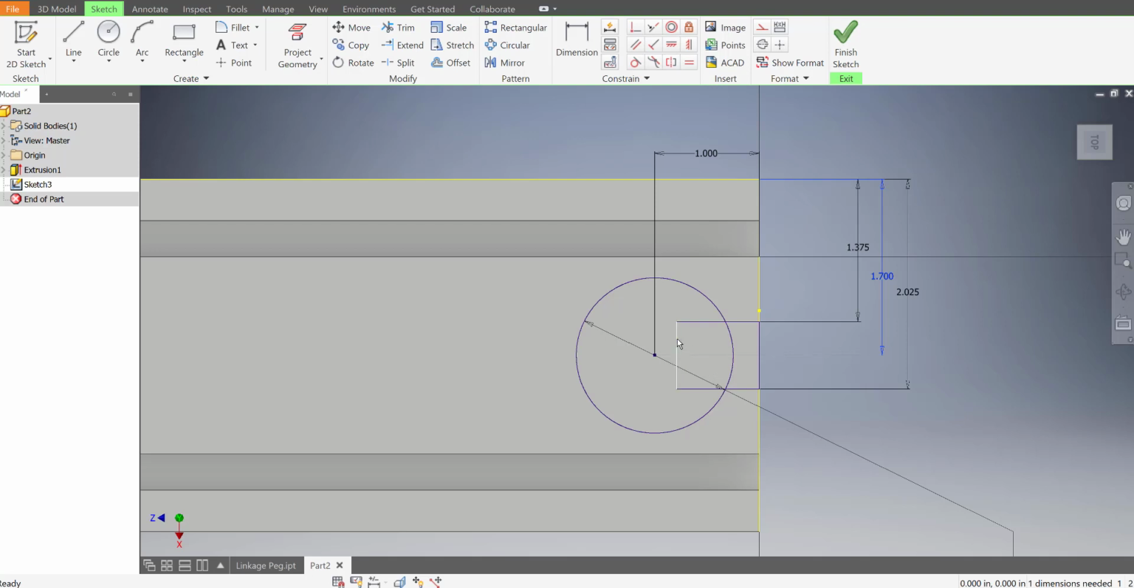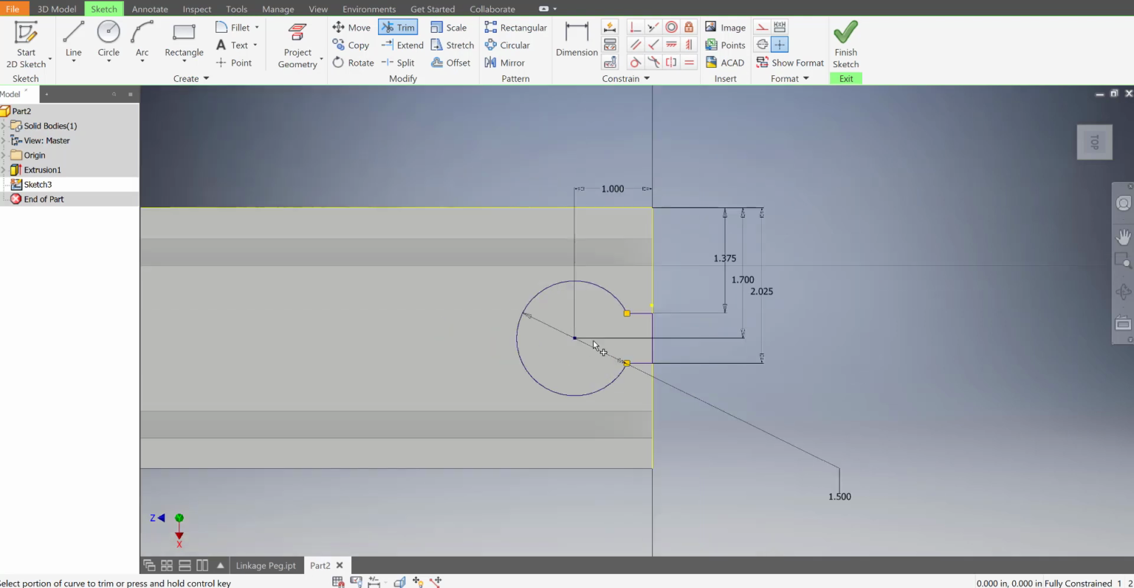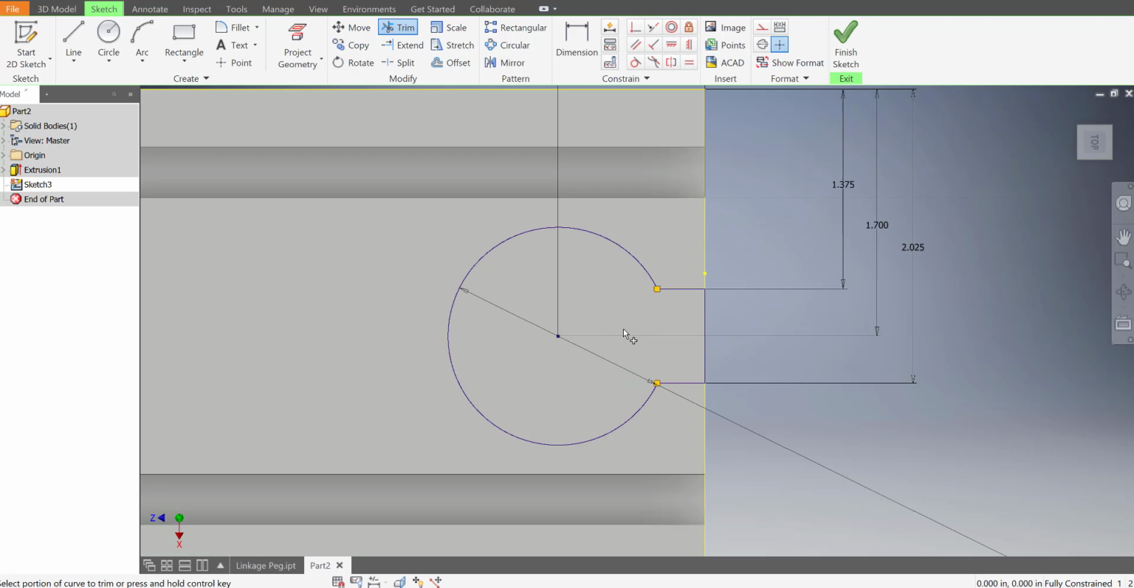It doesn't matter what the height of this is because we're going to trim that off. So I'm going to use the trim tool now. And I'm going to trim off this line, this line, this line, and that line. So it looks like that. I will put the fillet in at the end, but that's looking pretty good.